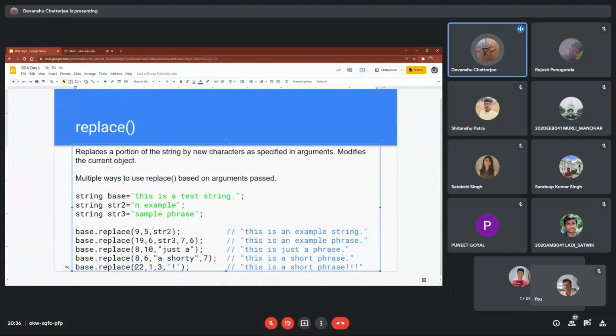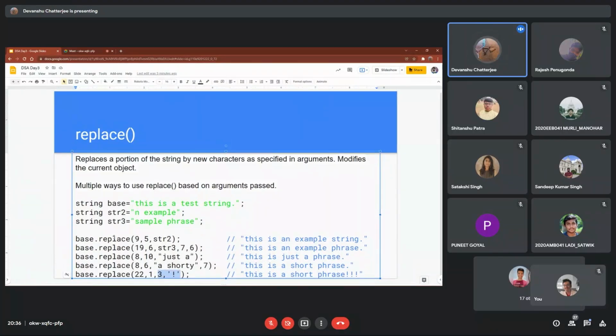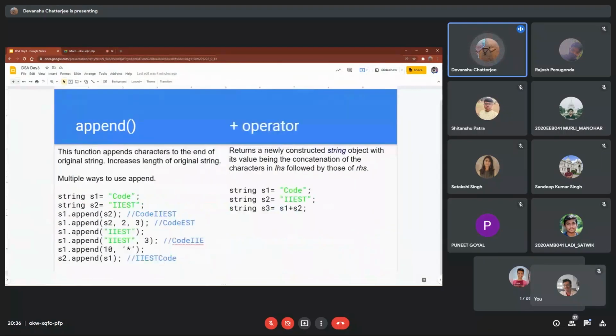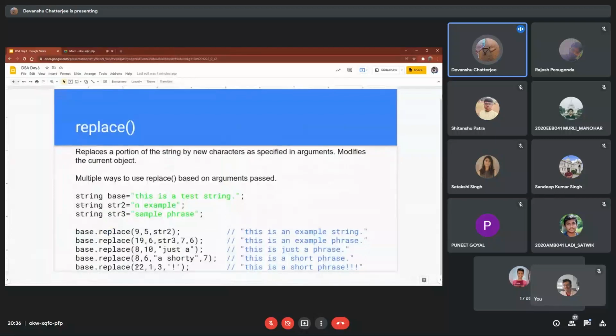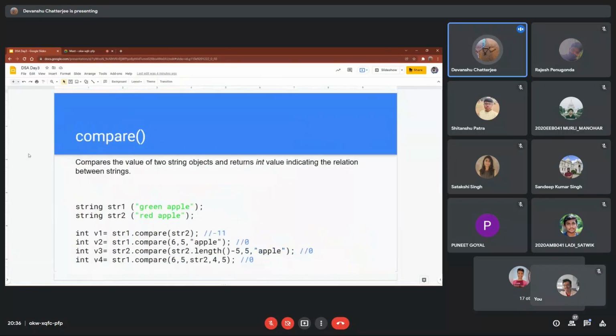Now this is also very simple. It will start at 22, replace one character and fill exclamation mark 3 times, as you saw before. It's doing it here as well, right? So it is starting at 22, replacing one character and putting 3 exclamation marks. As you can see, this full stop is replaced by 3 exclamation marks here. So this is what the replace function does.